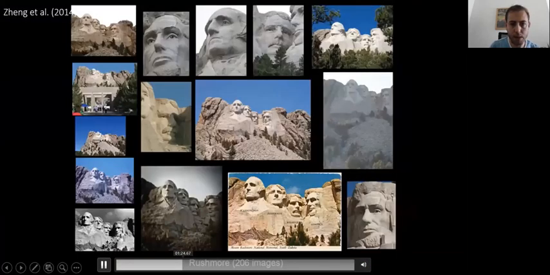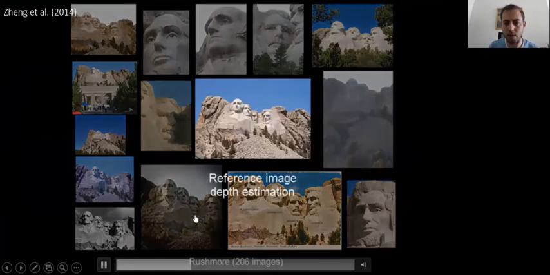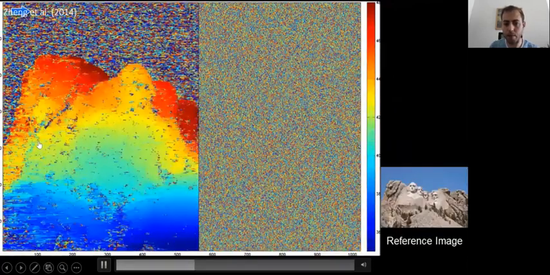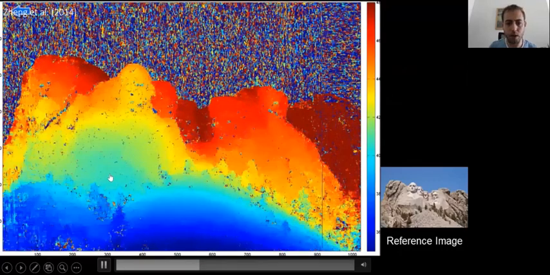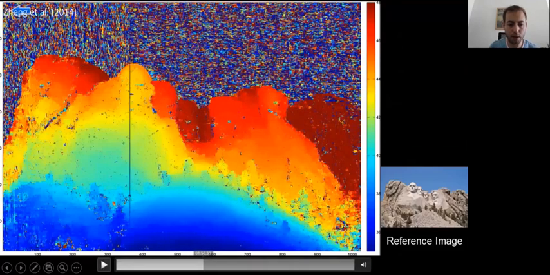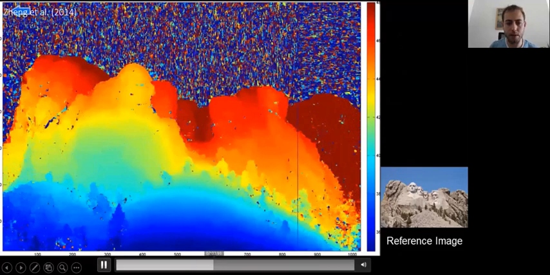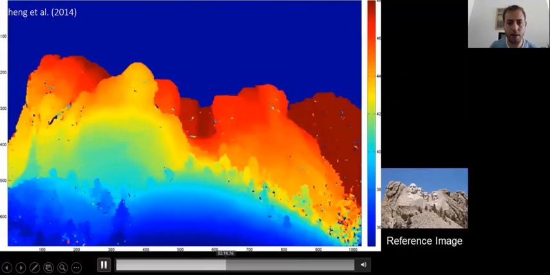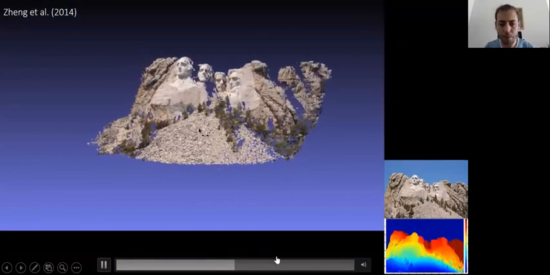Okay, let's see another example. Here there are 200 images, and they calculated their poses by a method called Visual SFM, which is just a structure from motion pipeline. And here, this is a reference image, and its depths are calculated in the same way, from left to right, from up to bottom, from right to left, and so on. Here they had to clean the sky, so they used some segmentation method. And you can see the final depth map, which we used to find this cool point cloud.